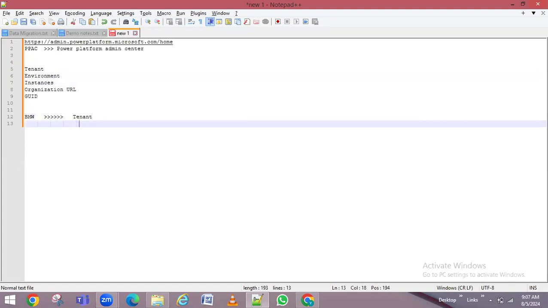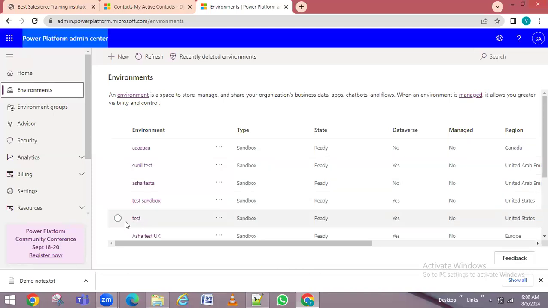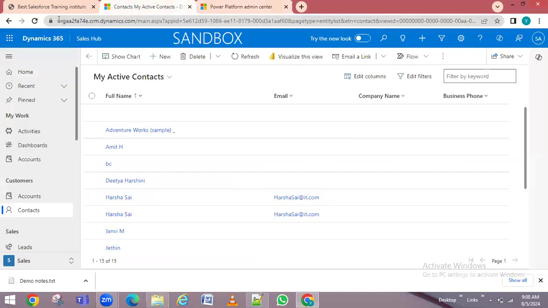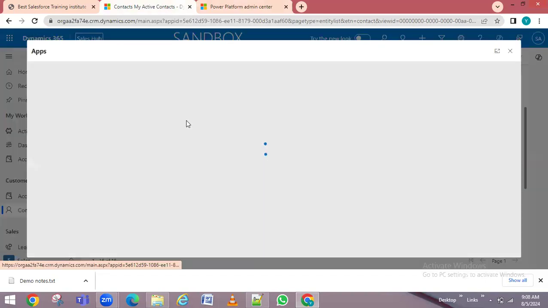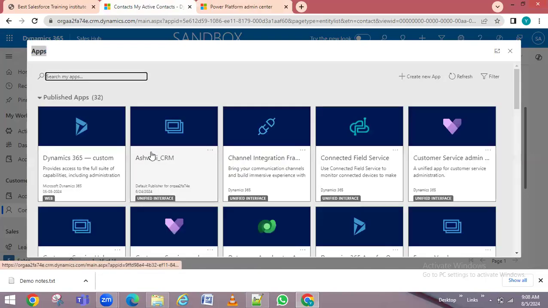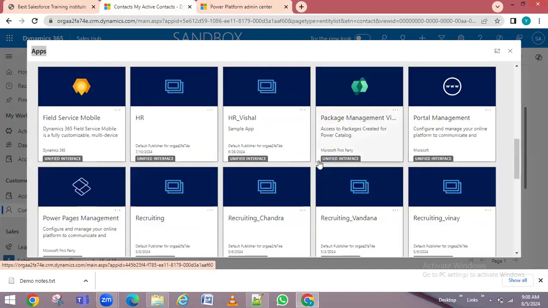Why is the environment required? The environment is the URL or website where you access your instances. Let's say this test instance is one which I use for taking classes, so I created one instance. You can see the URL there. This is your environment, where you access your organization. This is my organization, which has all my applications. You can see Sales Hub here, and in the same way, different applications in my environment. This is your environment.